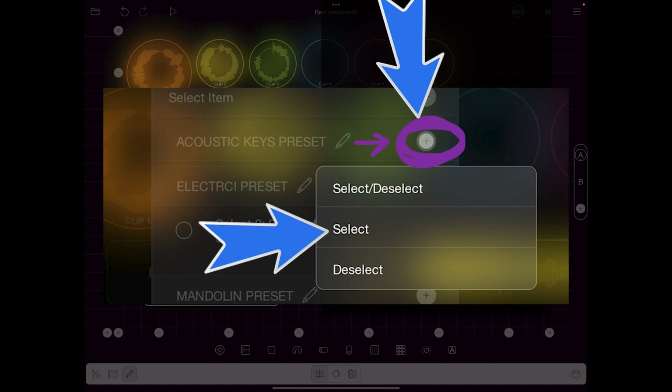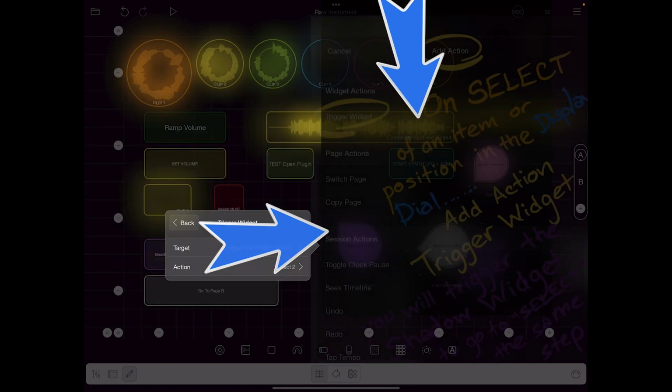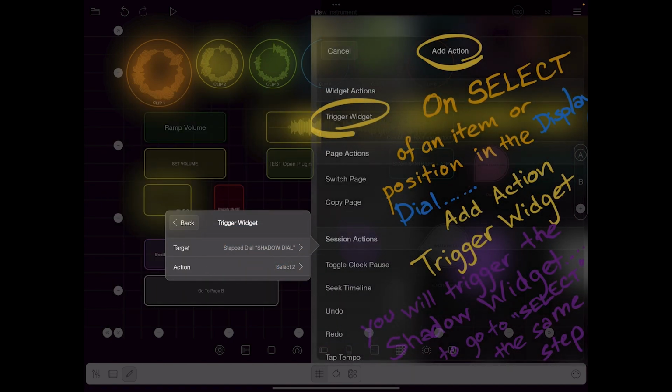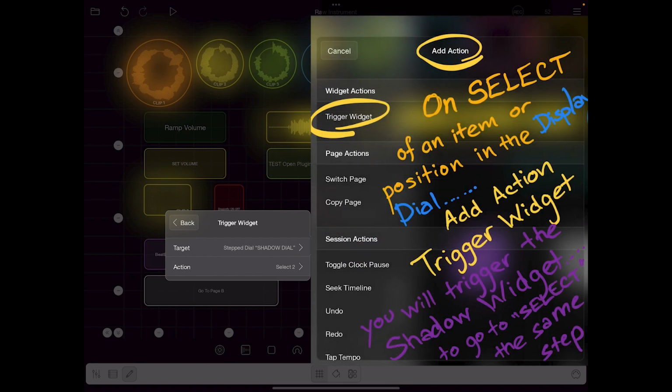So I click on one of the presets in the list, one of the items that I can scroll through, or one of the steps in the dial, and then when I hit the plus sign, there'll be 3 options: select, deselect, and a combination. So I'll press select, and that will bring up the actions. When I select that item, I want this action to happen, and it'll say add action. You can see that dialog here.